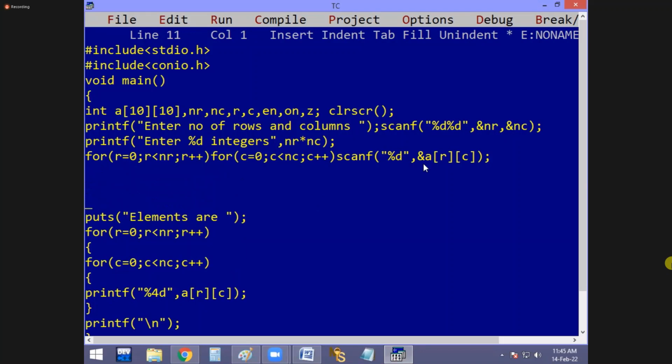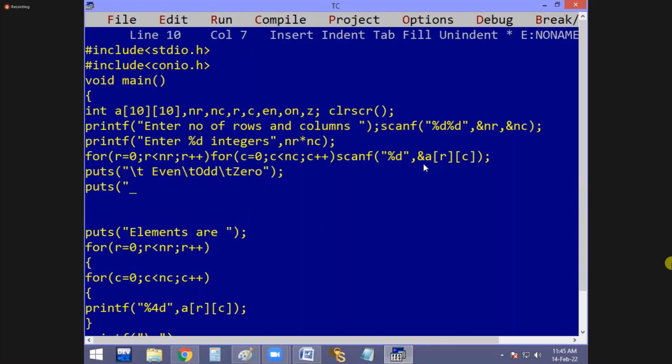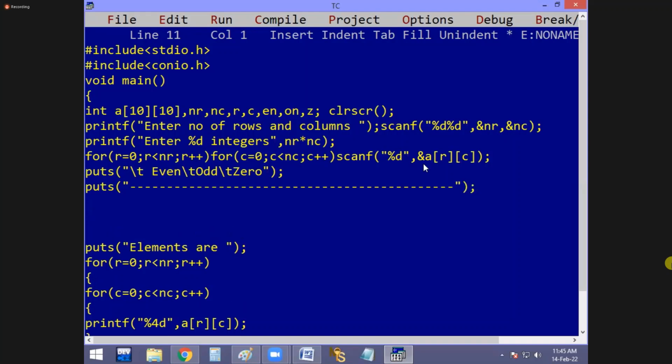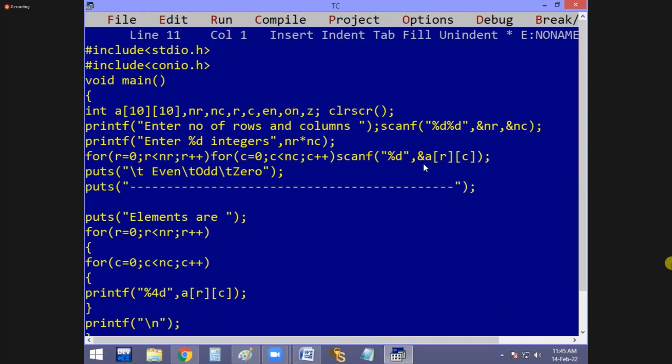Now we have to print each row's elements. First, watch what I am doing. Puts of, everybody observe it. Here \t, and here first what I want to print? Even, later odd, finally zeros. And now puts of underline also I want to create. Just assume it is the underline also. Later see, these elements are here.